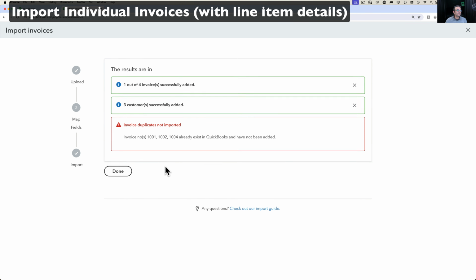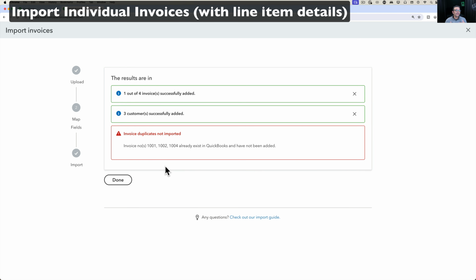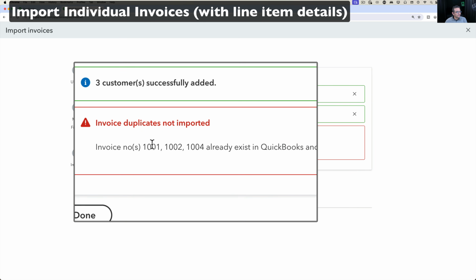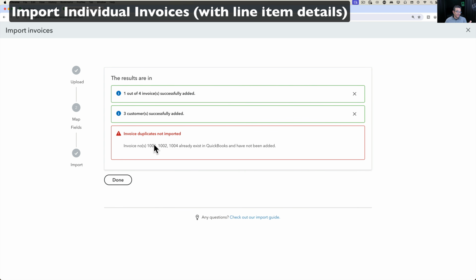And then we just wait. It takes a minute or less. All the imports come in. If the invoices already exist, you're going to get an error. Okay. And there's a couple of ways around that.